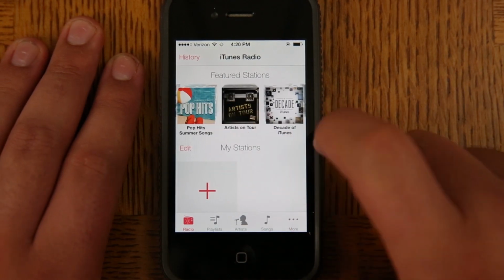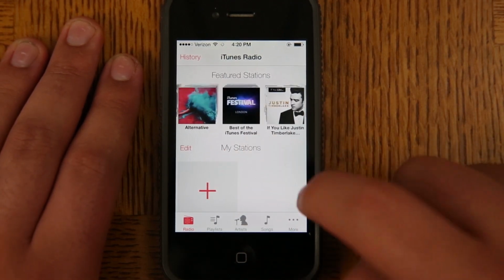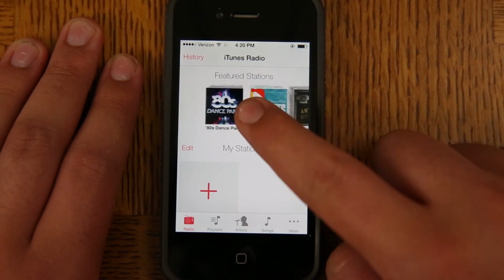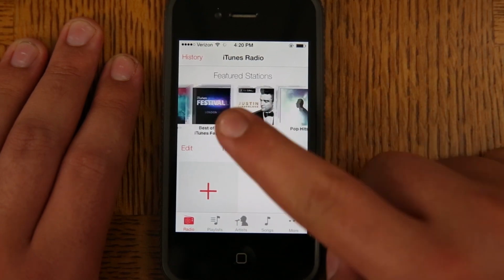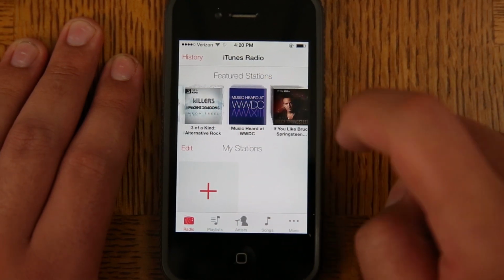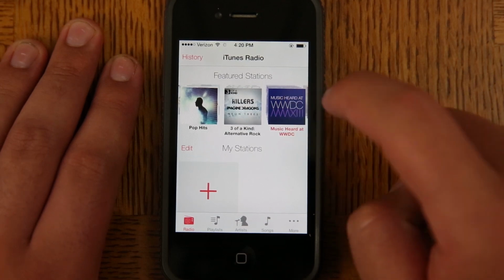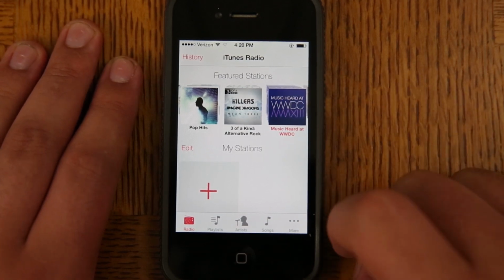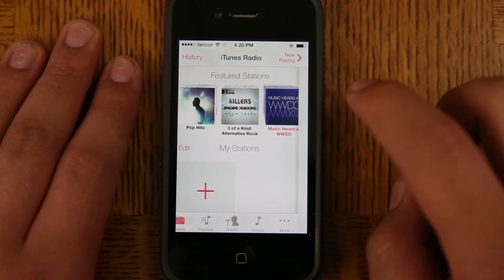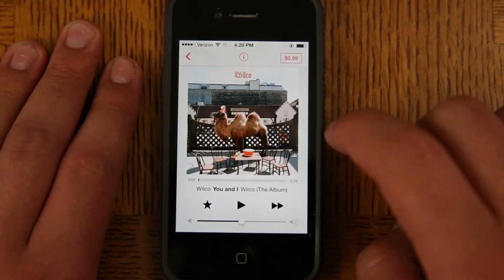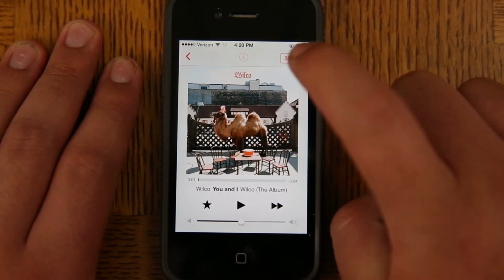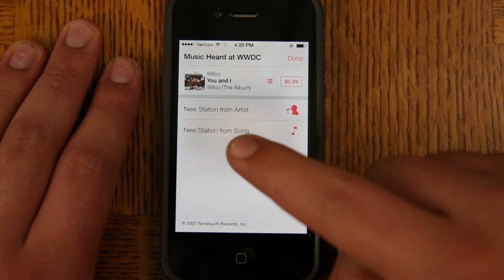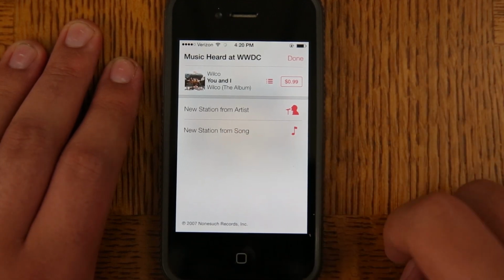You can see it has lists of different songs like the iTunes Music Festival. I think they have one on here for people at WWDC. So, yep, there it is. There's a playlist of all the music that's going to be playing at WWDC, and then you can listen to it as well. It gives you the options to buy the song, view more info of the song, create a new station for it, stuff like that.